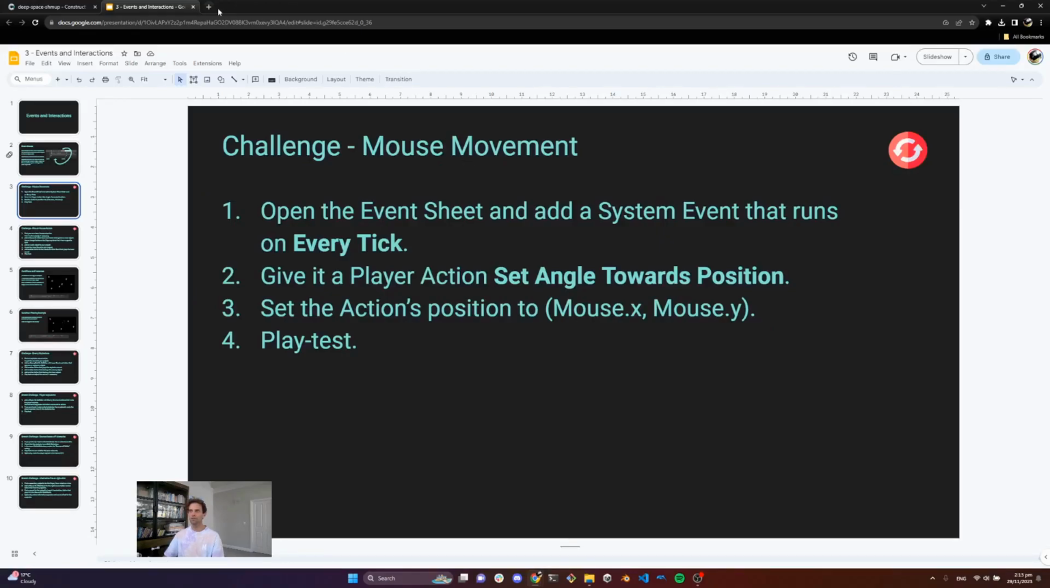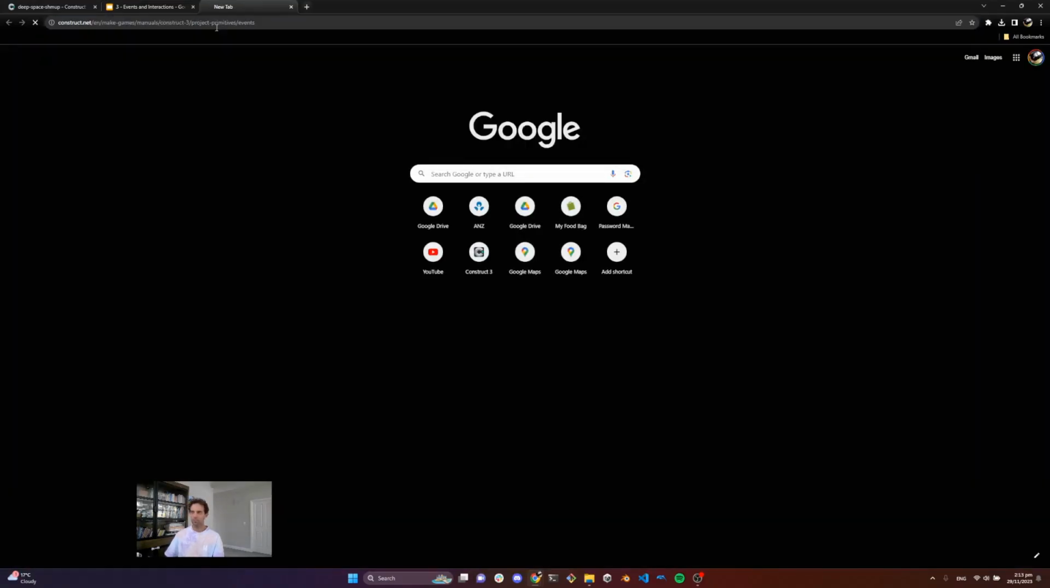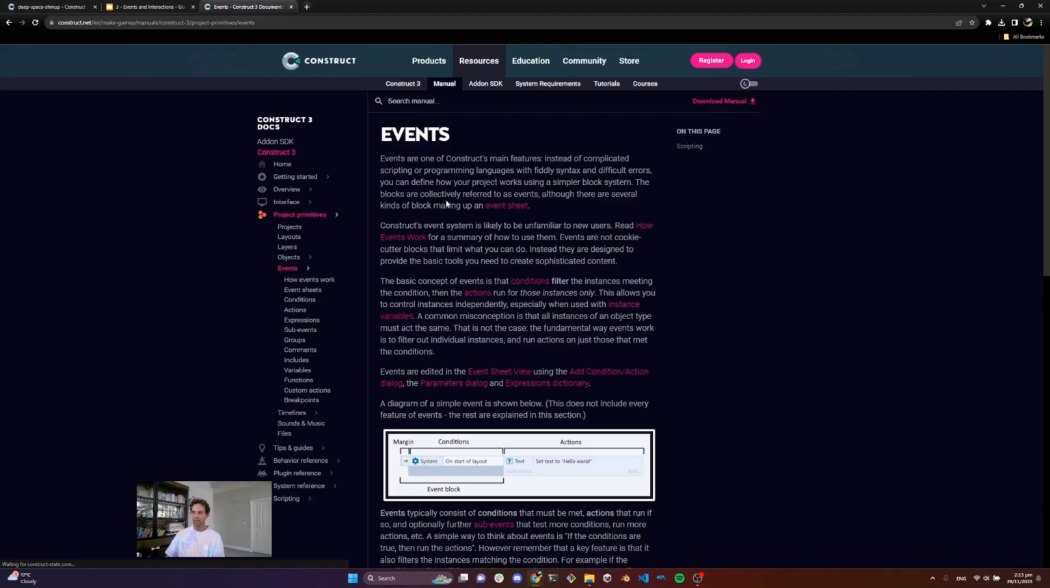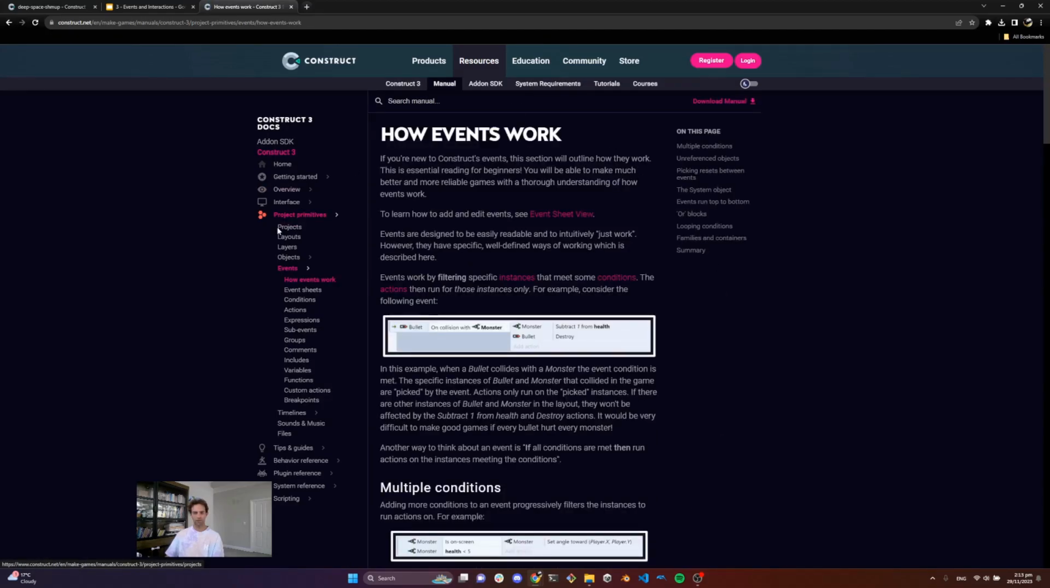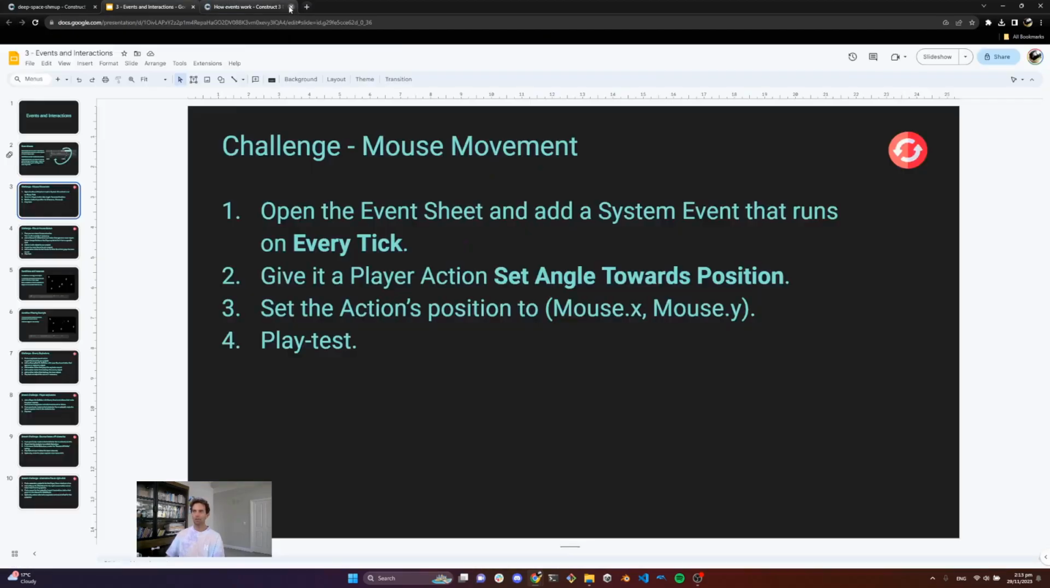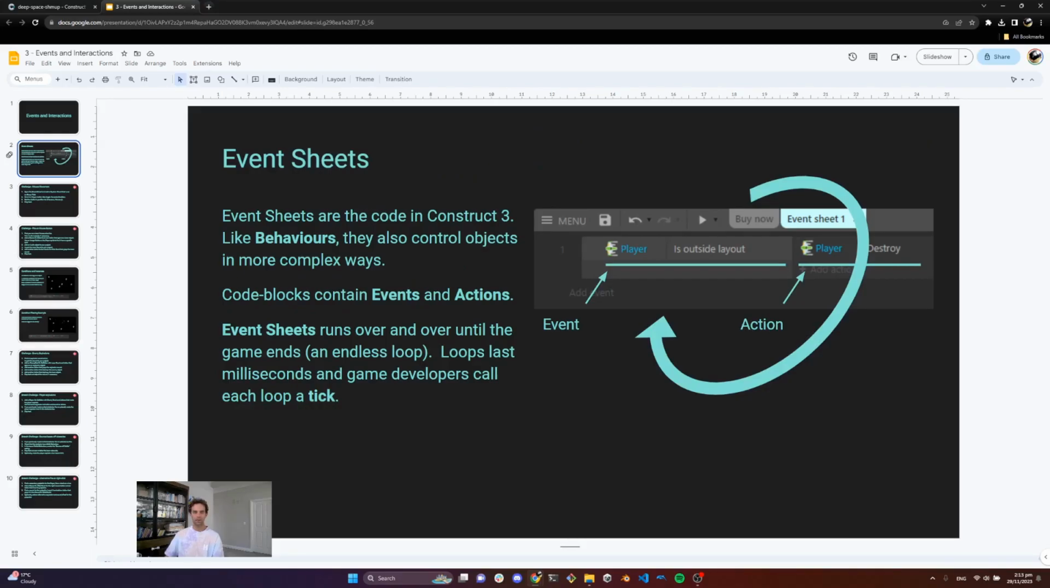And of course, if you want to read more, you can always go ahead and read the Construct docs. There's a really good page on events here, and I highly recommend this section, how events work. That explains exactly what's going on. Okay, but we won't get into that now. For now, we're going to go ahead and implement the first feature.